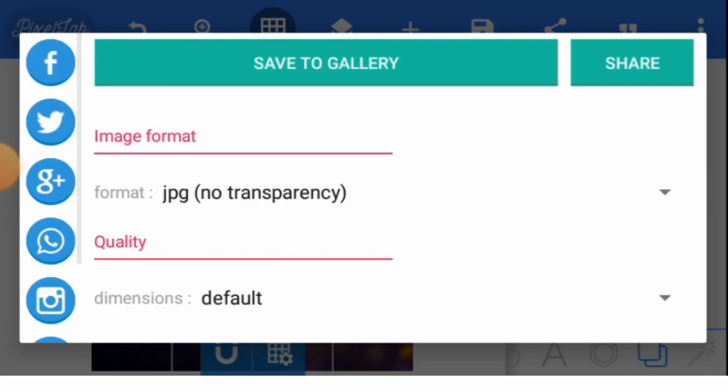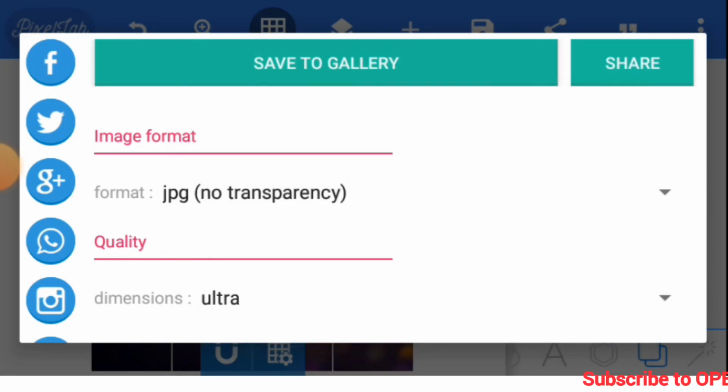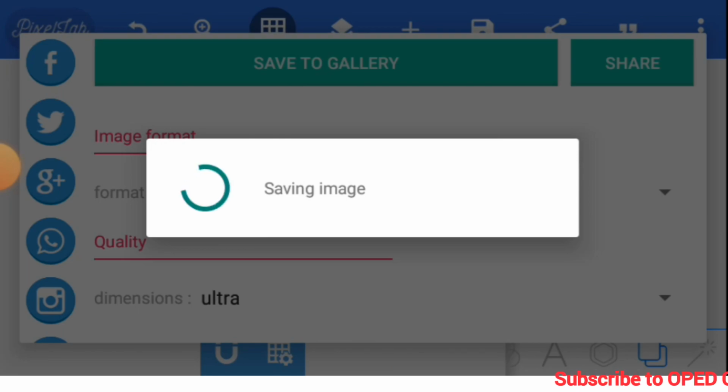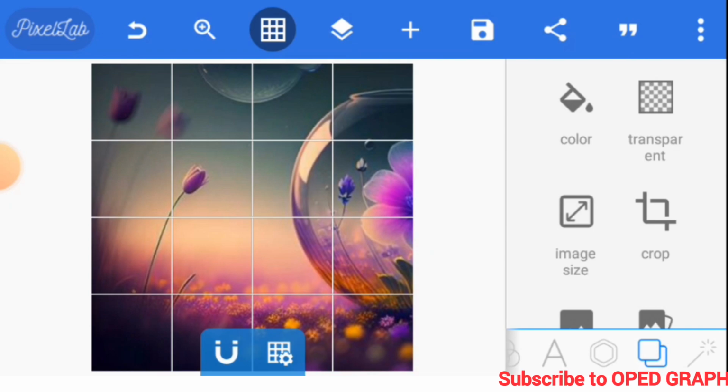Save as image. Save in the highest possible dimension, ultra. Then you save to gallery. All your savings should be in ultra so that the image will be in its own quality. So image has been saved.